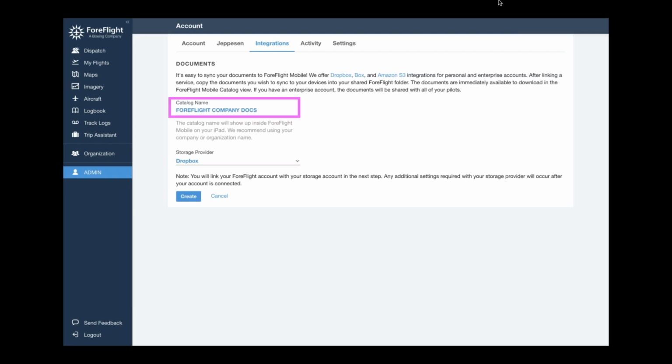Thanks, Ben. So I'm doing this in all caps. I'm just making a really obvious ForeFlight company docs. And as I mentioned, we're gonna use Dropbox today as our example, but we do have some other providers. So depending on what you're using, you can choose that. And then you're gonna hit create at the bottom left of this window.